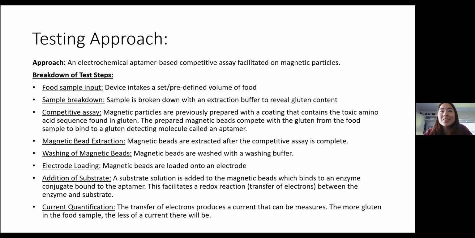And so here's a breakdown of the testing approach. I won't read through every single thing. We'll post this online later so you can look at it. But essentially, it's an electrochemical aptamer-based competitive assay, which uses magnetic beads to help make the test a lot more efficient, and also smaller in size so it can fit into a portable device.